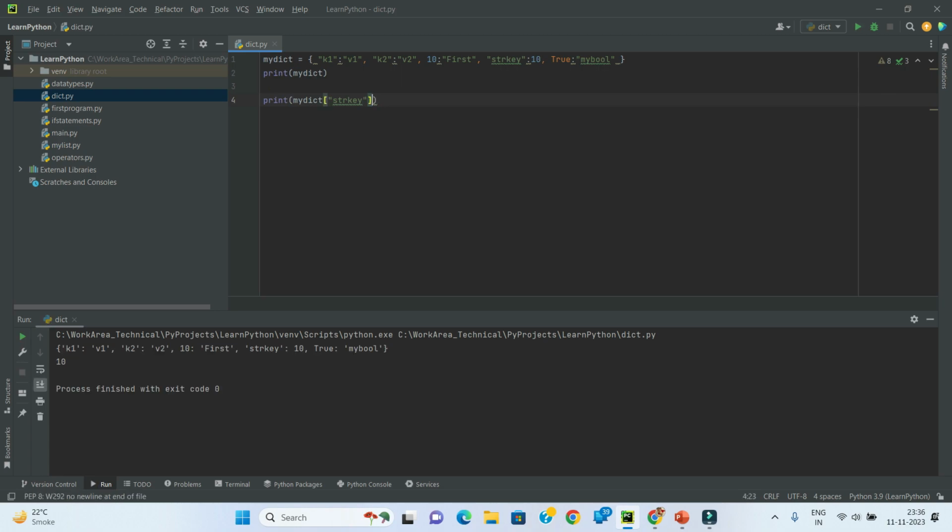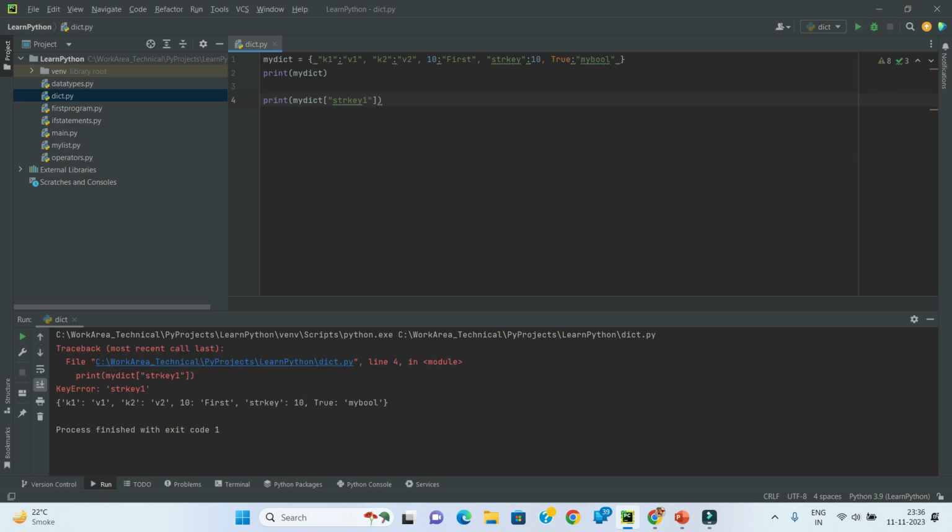But the thing that you need to remember is if the key is not available, this will give you an error. So before accessing the dictionary item using this method, you have to be absolutely sure that that particular key is available in the dictionary, or else you will have to manage the error.